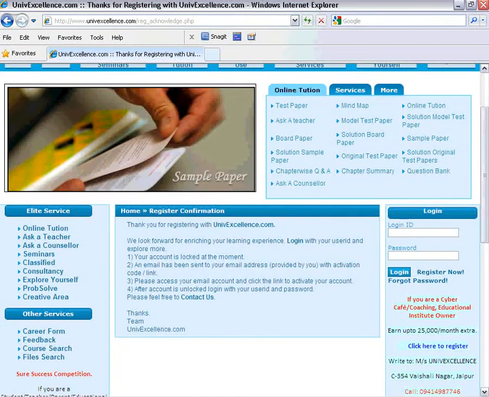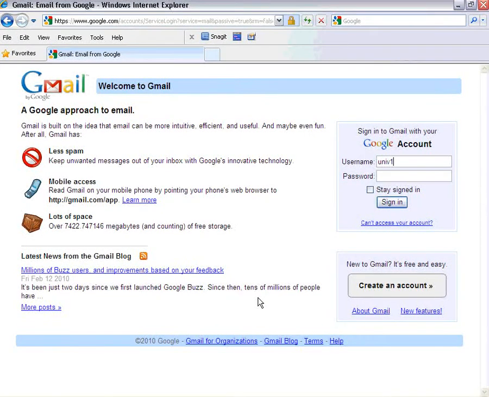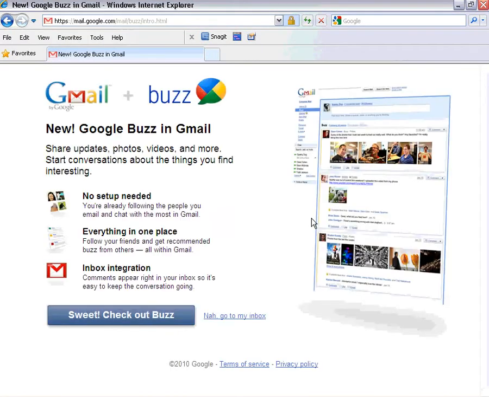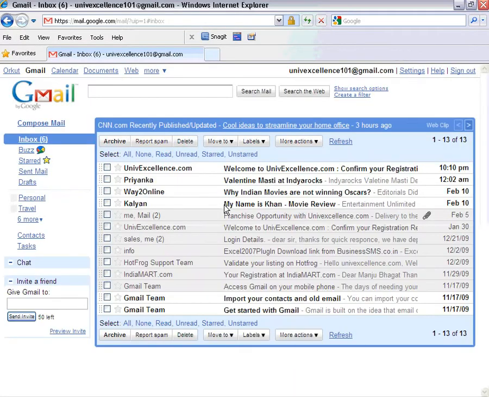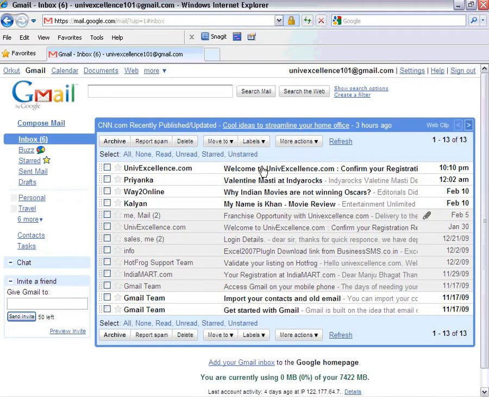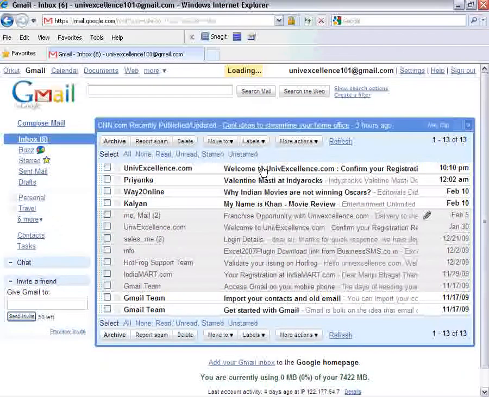So now let us go to the email ID which we have entered. You have to enter the email ID that you entered. In the inbox, you will find a mail from UnivExcellence.com which has the activation code that will unlock your account. See, there is a mail from UnivExcellence.com that confirms your registration.